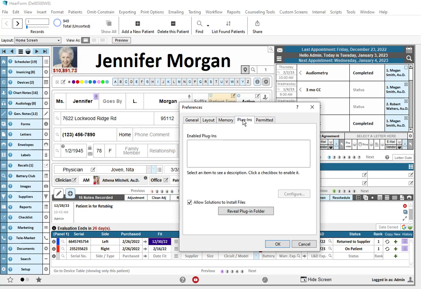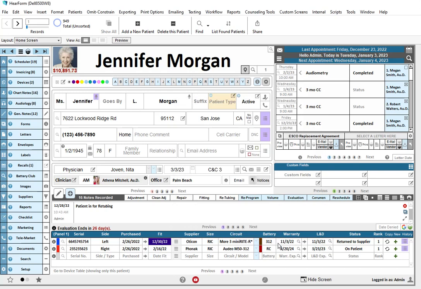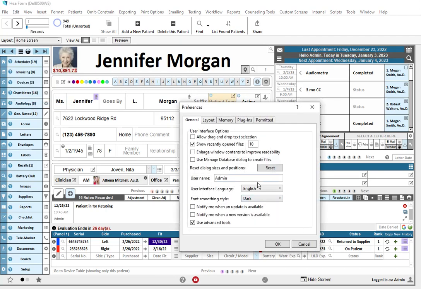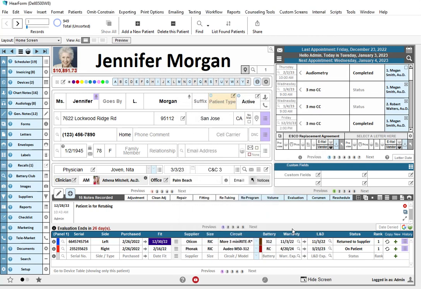We're going to go to the plugins just to look at this, and you'll see that there are no plugins enabled yet. So that's one of the reasons I'm making the video, for you to watch that. I'm going to click OK. And now when I come back, those changes should have been saved. So that's how you can make some minor adjustments that'll help the program work better.